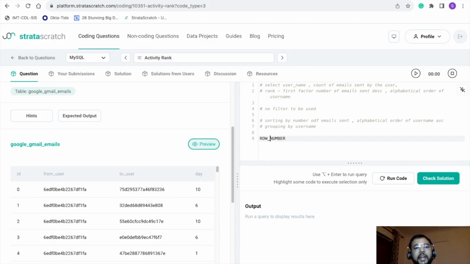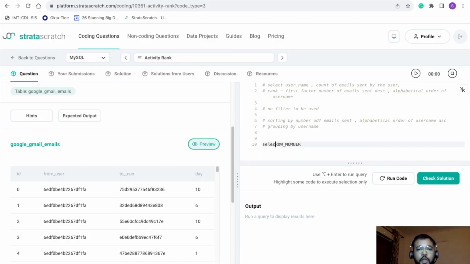So let's start writing the query. So first of all, in the select statement, I want to print the from underscore user. So this is representing the username. Then we need to print the count. So I want to count the ID, right? Because this count of ID will give us the count of email sent by the user. Now let's give it an alias, count of emails, right?